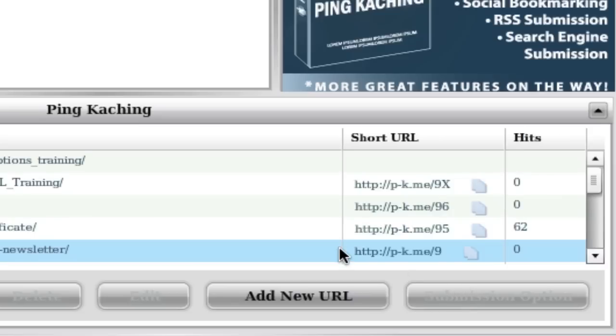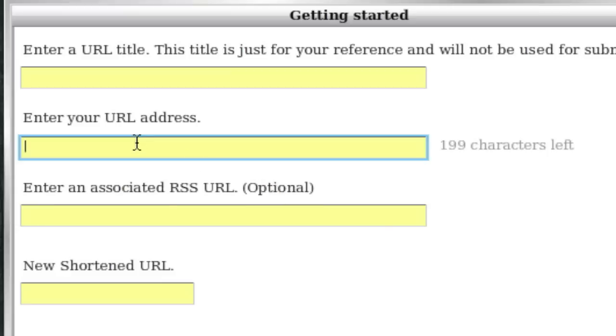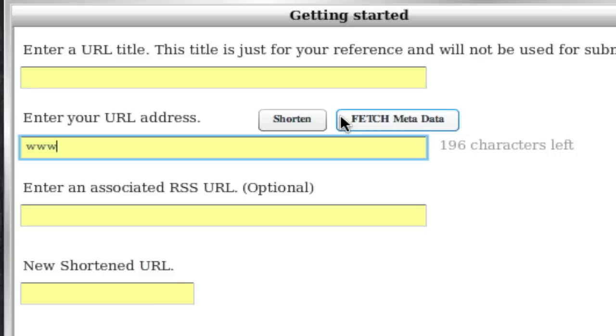To add your very first URL, click the Add New URL button. This is going to add a URL to this folder. This will take you through a series of questions that you'll need to enter to add your first URL. A tip to speed this process up is to enter your URL into the URL address field. Then click the Fetch Metadata button. The software will grab most of this information for you. It'll pull in titles, descriptions, and keywords straight from your website if you have meta information.